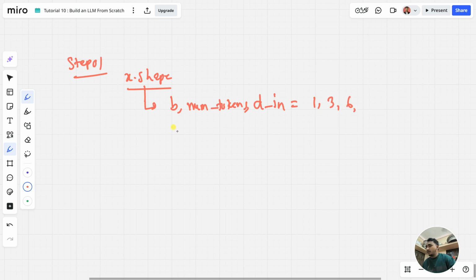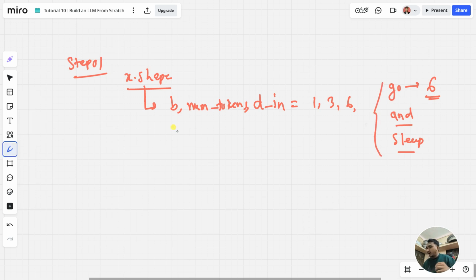What it actually means, let's say we have the words go and slip. It means for each word, it will create a 6-dimensional vector. Same thing for the second word, same thing for slip. And 3 is nothing but the number of tokens. How many tokens are you using? See, we have the words go and slip, but if you are using byte pair encoding, the token count might be greater than 3. It may happen.